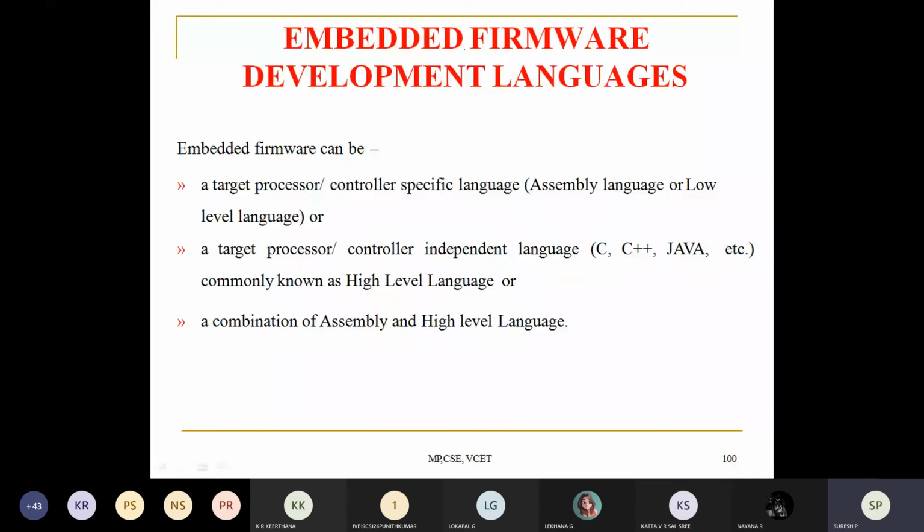Embedded firmware can be written in target processor or controller specific languages. That firmware may contain assembly language or low level language. Or it may also be written in a target processor or controller independent language. The specific language comes with assembly language or low level language.